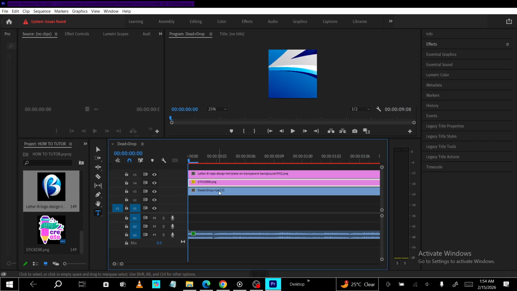If your timeline is empty, dropping the image will create or match a sequence automatically, and you'll see the image in the program monitor. This gives you a reference while you build the border.